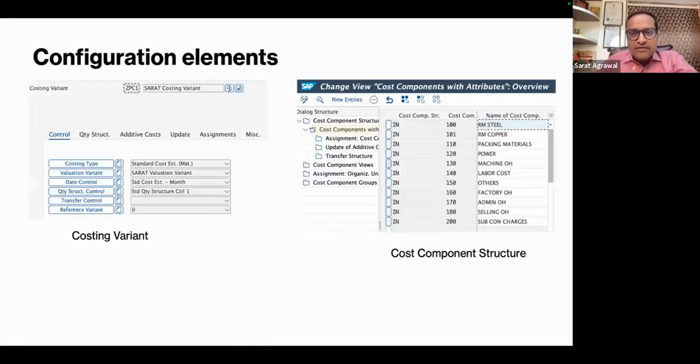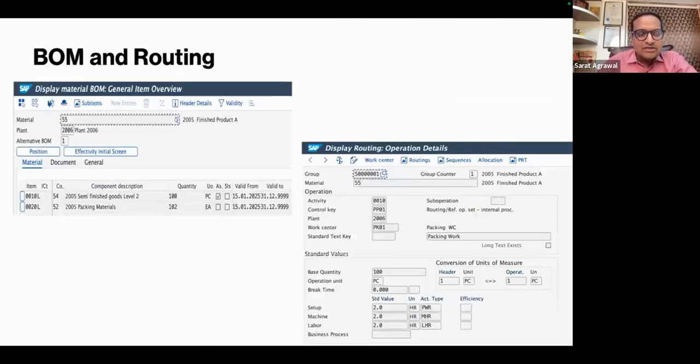These are the different configuration elements which we can see and use for the purpose of the product cost. The first configuration element is the costing variant. This is basically the engine in which the entire settings are there to run the costing. And this is the breakup you have seen. And this is the backend configuration we need to maintain as a part of the cost component structure.